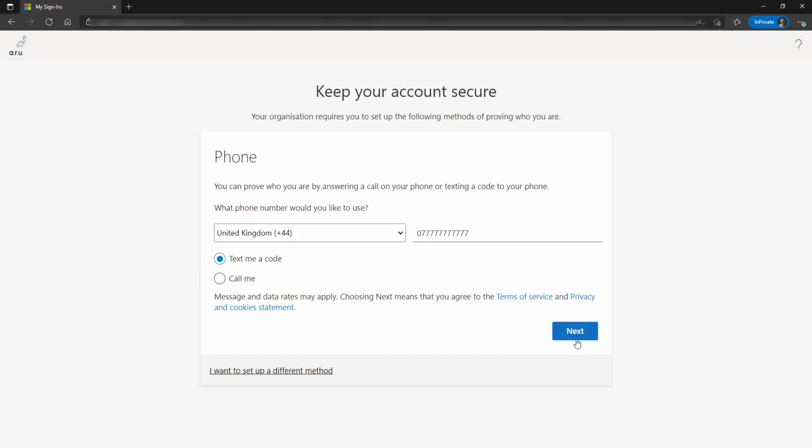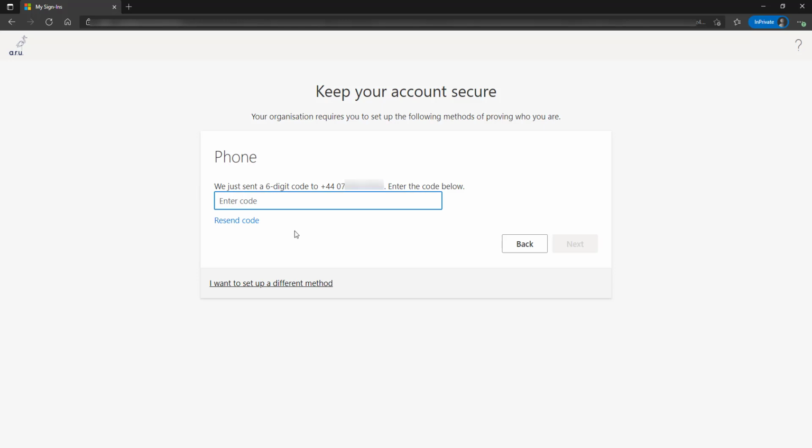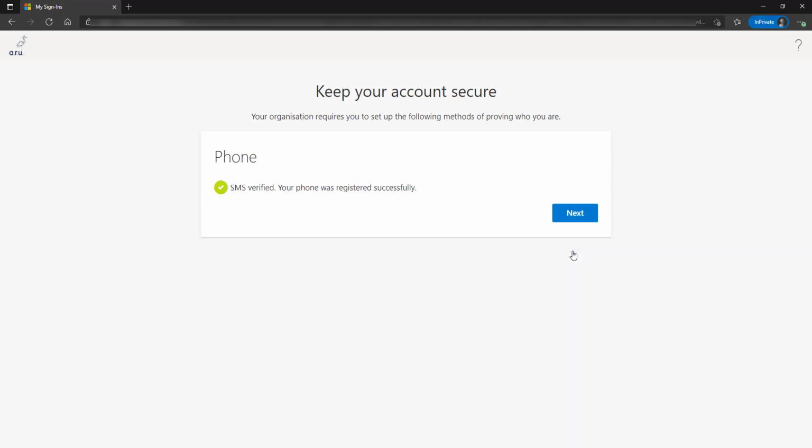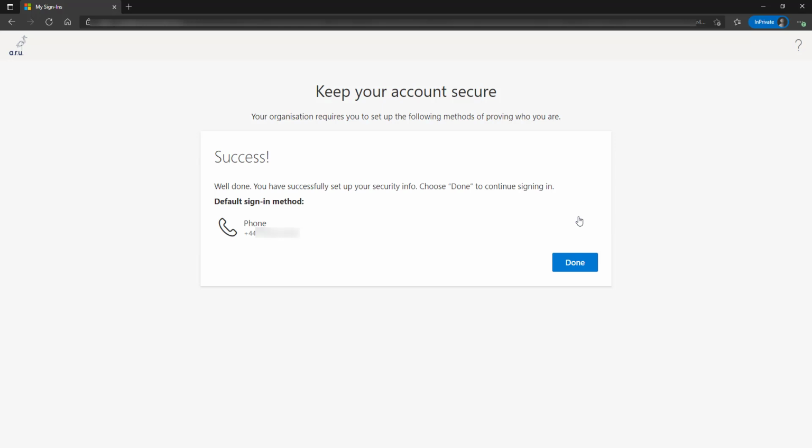Once complete, click Next. On your mobile device, locate the code which has been sent to you and enter the code into the box on your PC or laptop screen. Click Next. You will see you have registered your phone number. Click Next. You have now successfully registered for multi-factor authentication. Click Done to continue to sign in to register for your course.